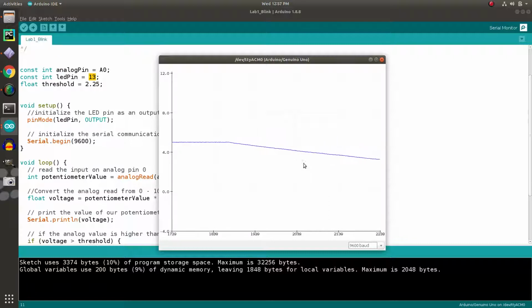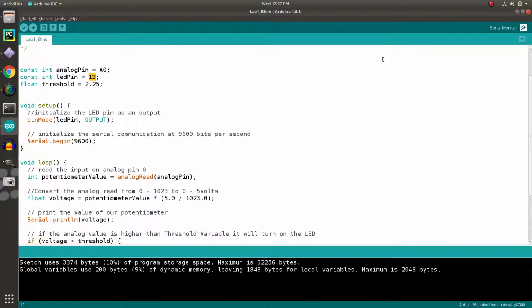And as I go down, excuse me, and reach underneath 2.25, which it is now, my LED light is off. So I thought that was kind of cool, that serial plotter. So with that, that's just part of the magic here.